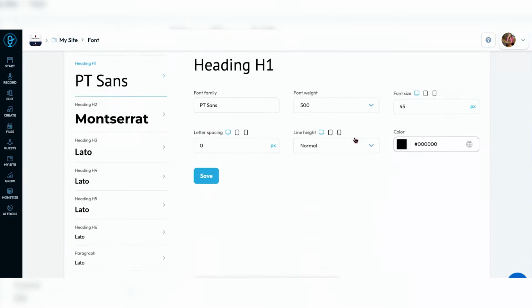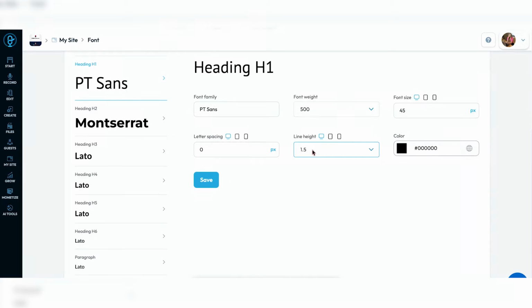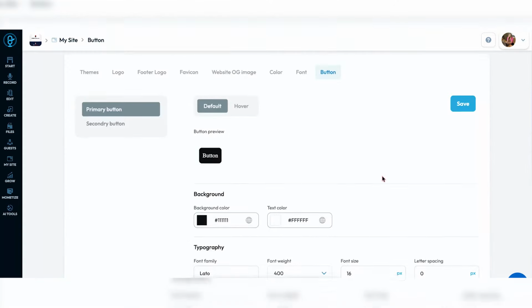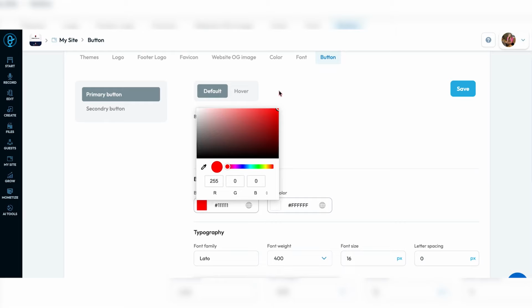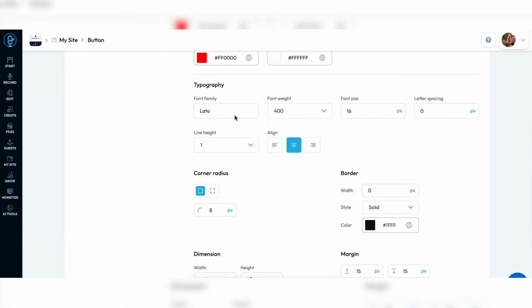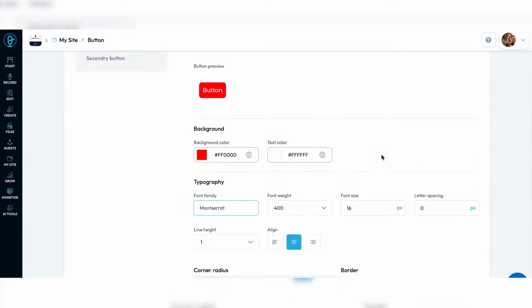But this is just a way that you can do it globally so that it changes on every page that you have created, and then you don't have to do it one by one. Next, we have buttons. So if you want to change any of the buttons on your website, you can customize the color and the font, the alignment, the border, dimension, margins, all of that can be changed and updated here.